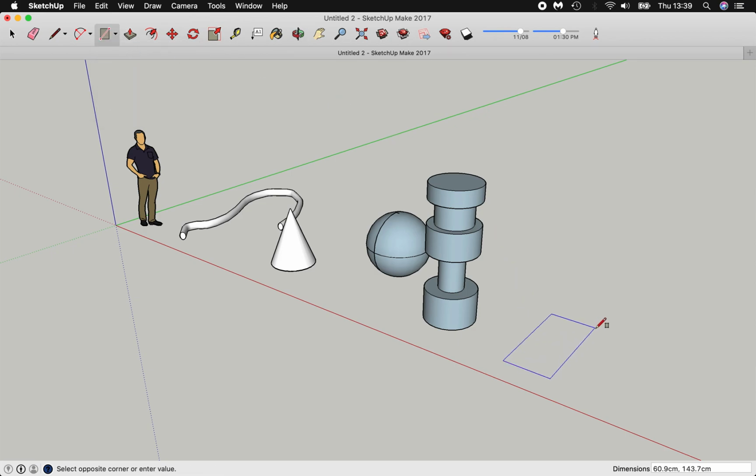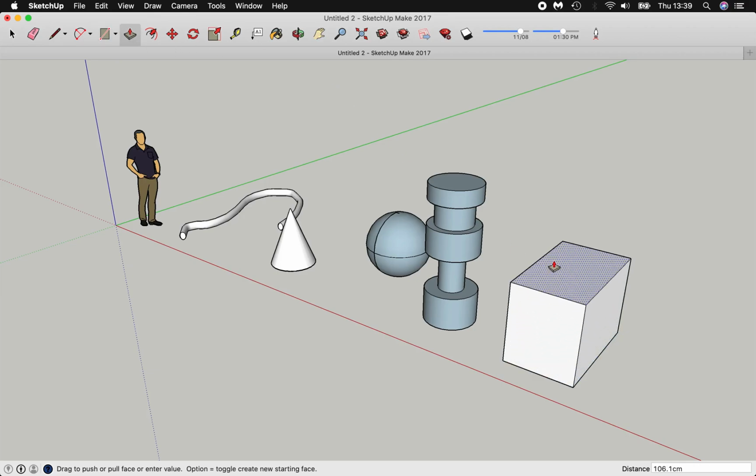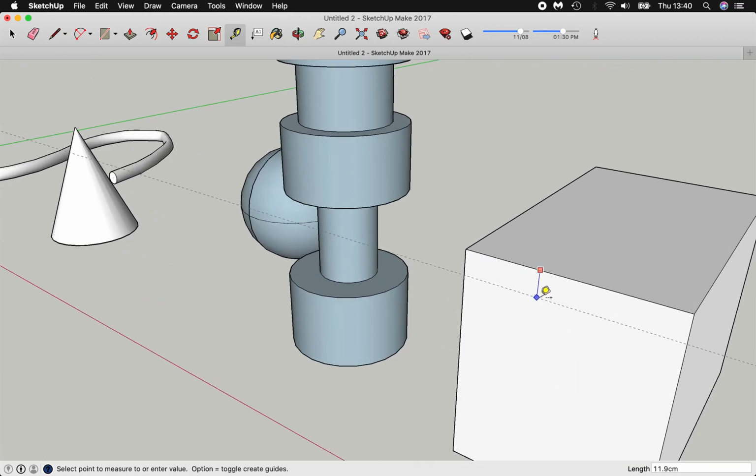There is one more application we can use this Follow Me for. If we make a rectangle and extrude it using the push-pull button, then using the measuring tool to go down a few centimetres, let's type in 5 and 5 off another edge.